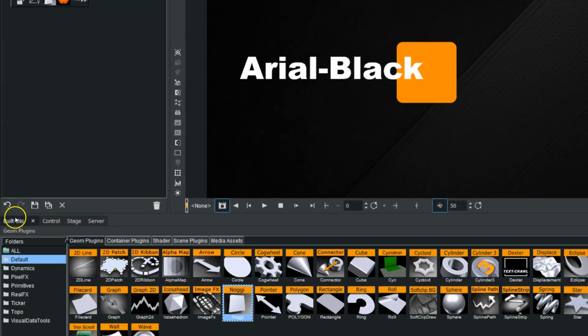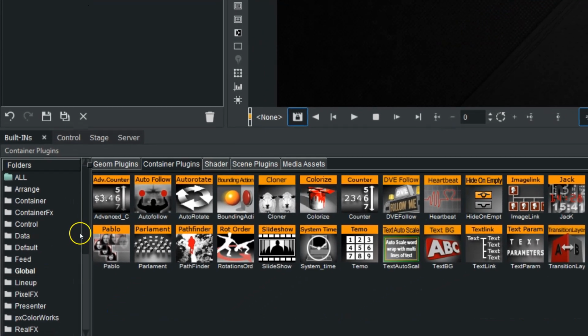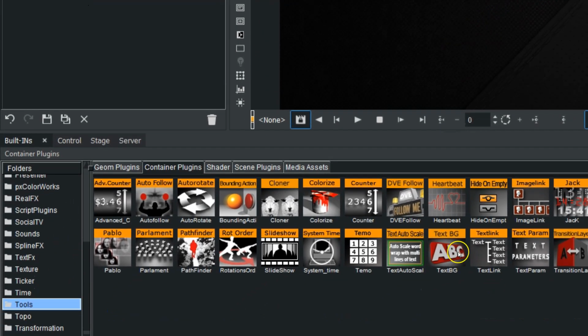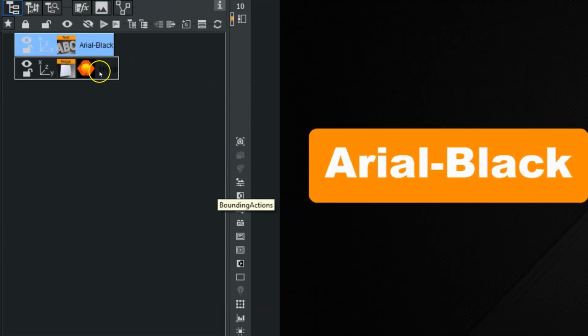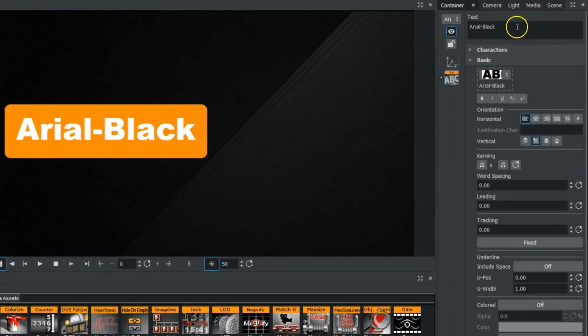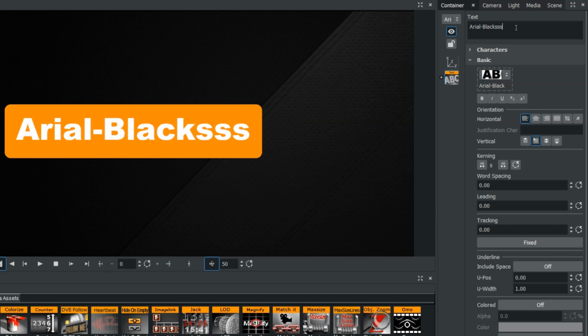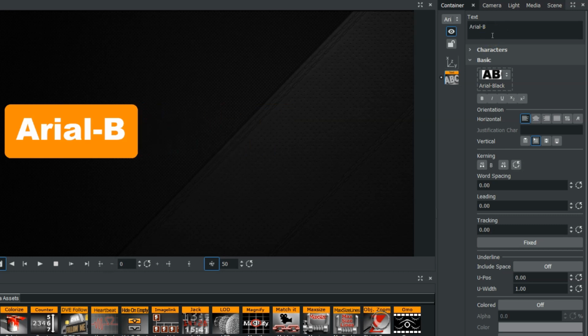Now we'll go into the built-ins, into the container plugins. Within the tools folder is the TextBG. And immediately when I drag that onto our Noggi, you can see what's happening here. And if we just go into our text here, and as I start to type, you can see that this Noggi will grow and shrink with the text here.